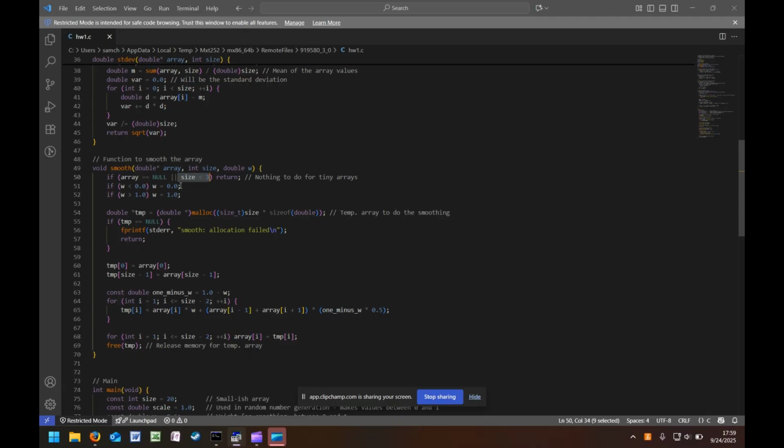These next two checks check the magnitude of the weight. The weight should be between 0 and 1. So with this line, if it's less than 0, then it makes it 0, and if it's greater than 1, then it makes it 1, just to more firmly enforce a bound on w.